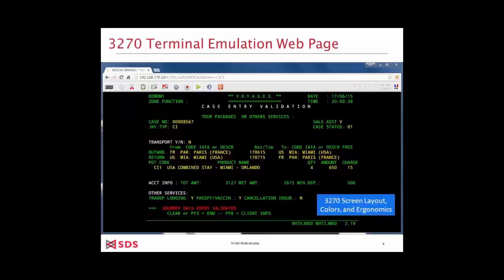As with any traditional 3270 terminal emulator, users enter the application codes exactly as the 3270 application expects them in screen fields, and also navigate from field to field using the tab key. Screen-to-screen navigation still relies on function keys, so for example, PF3 to return or exit, PF7 to page up, PF8 to page down, and so on.